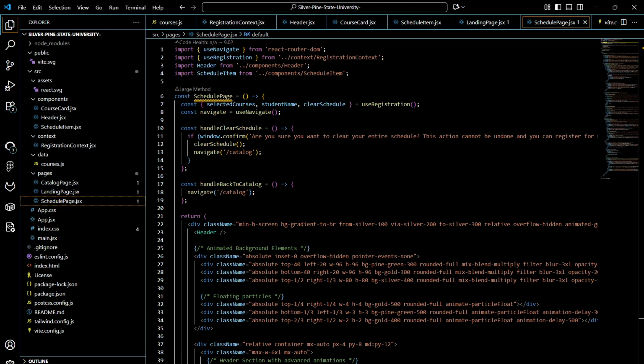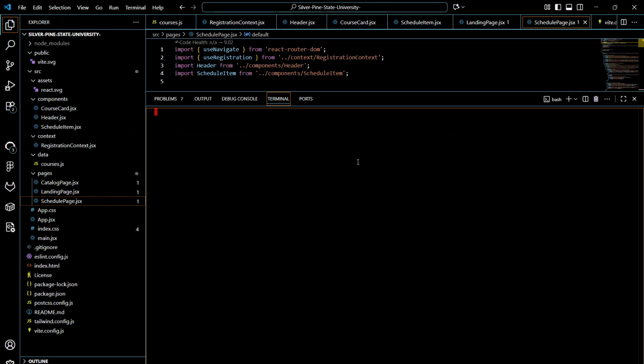In today's video, I want to show a project that I built. It is called Silver Pine State University. I wanted to build a project that is rather simple, but shows browser functionality of registering for classes. So let's jump right into it.